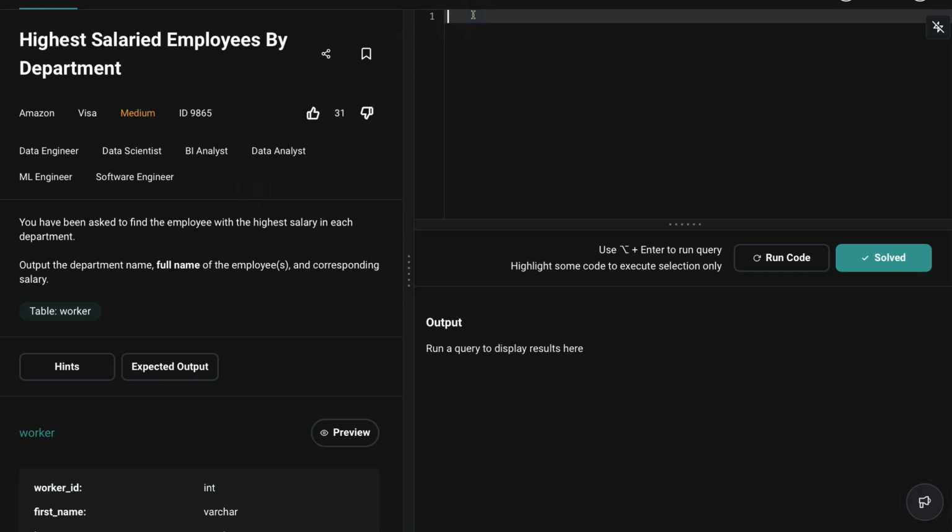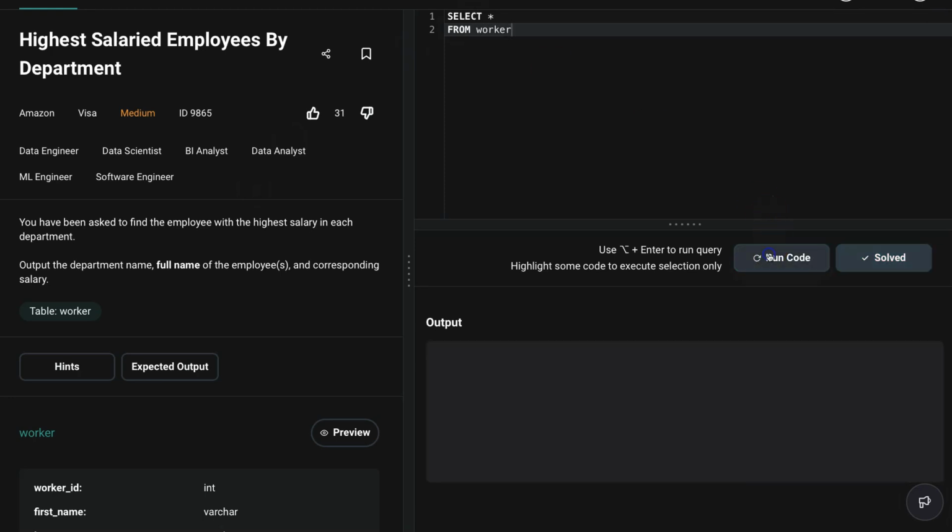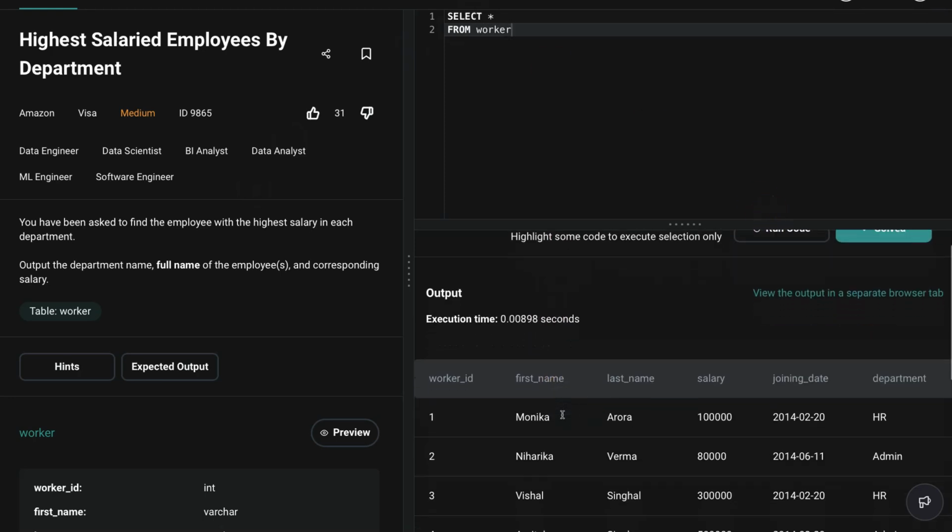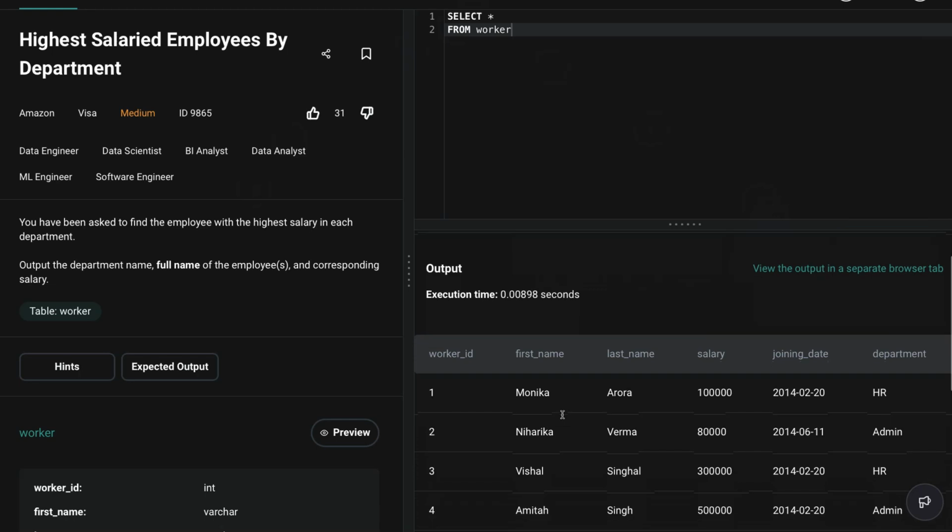So, I have this worker table here. Let's explore that right away. Select star from worker. As you can see, we have 6 columns here. They're asking for highest salary in each department, right? So whenever they're talking about something like group it by department, group it by this and that, obviously you're going to be using group by.